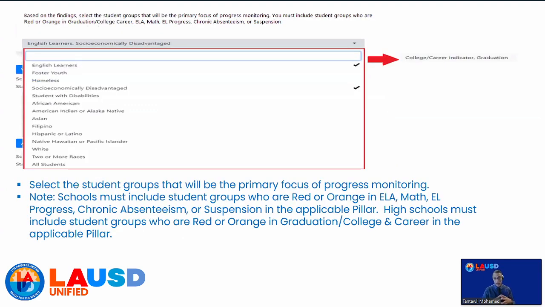In this same California dashboard section, you will also select the focus student groups within each of the pillar pages. And schools must include student groups who are red or orange on the applicable California dashboard indicator. So for example, if you're in ELA and you have, let's say, English learners and foster youth that are identified as red or orange in ELA, then at minimum, you should select those student groups in your ELA pillar. If you're in math and you have homeless students, for example, identified as red or orange, then you should at minimum select those students as part of your focus groups.